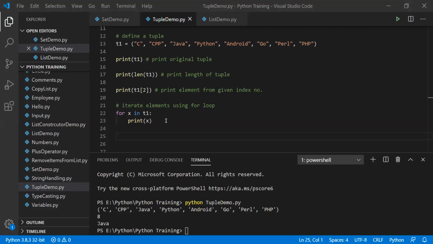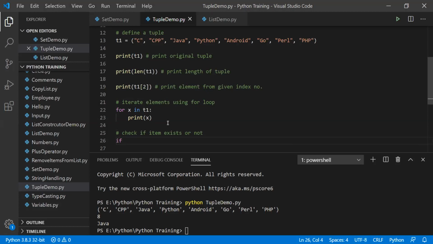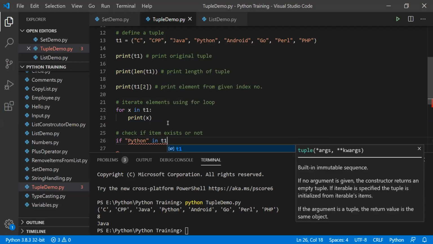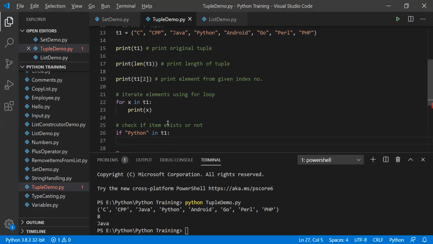And if you want to check if any item exists, let's say check if the item exists or not. Similar to yesterday, if Python in t1. Exactly similar to yesterday, it's very much the same.